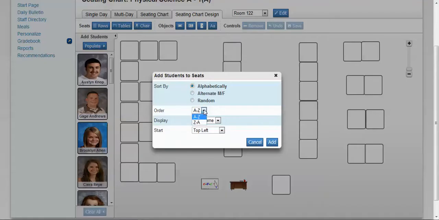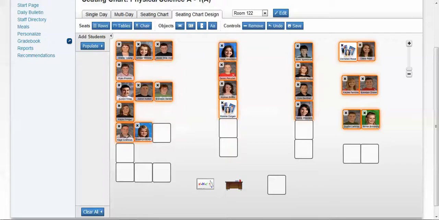I'm going to go alphabetically. This time I'm going to go Z to A. And just for grins, I'm going to start in the back of the room, in the top left. Whoops, top left. In the back of the room, add my kids. And there they are. Got a little breathing room up here in the front, and my kids are situated from the back, alphabetically, from Z to A. So Shelley Young's right there, and going across and down until we run out of kids at the A's. Okay, I want to save that one, so that'll be there.